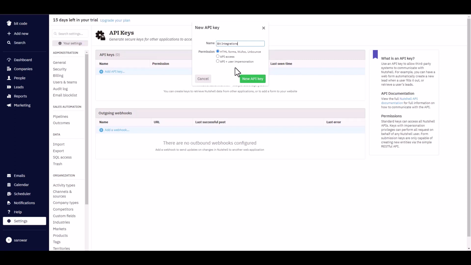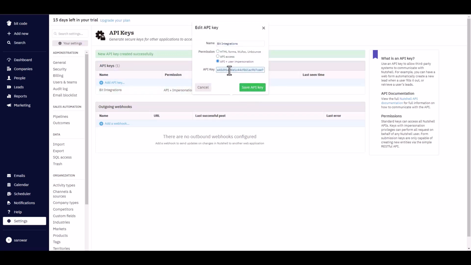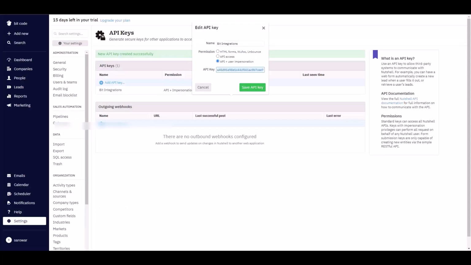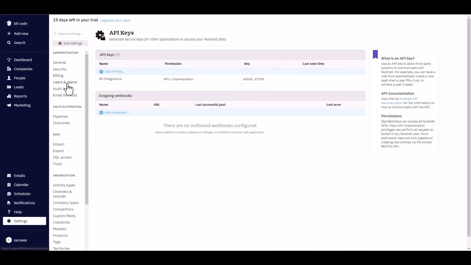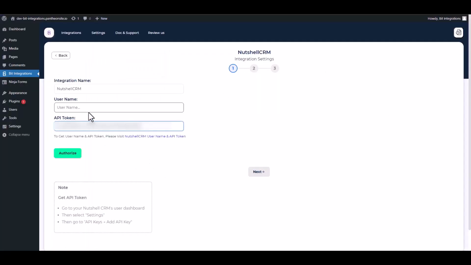Choose Permission API plus User Impersonation. New API key. Click on it, copy the API key and paste it on the integration site. For username, navigate to the users and teams. Copy the user email, then go to the integration site and paste it into the username.